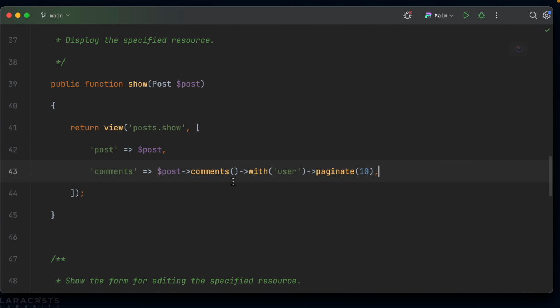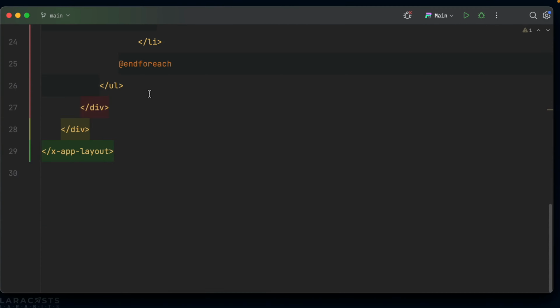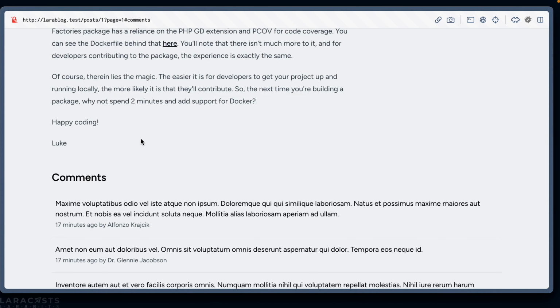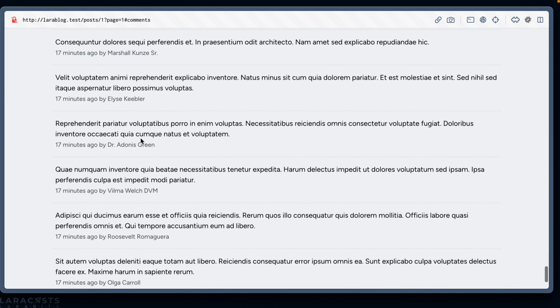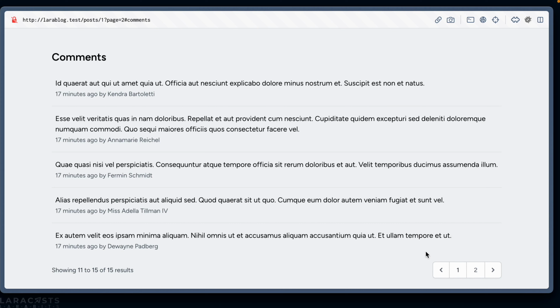Let's also add comments to the mix. I'm going to load the post's related comments using that relationship method we created earlier. I'm going to eager load the user model for each comment, and again, I'll paginate in sets of 10. And a tad of HTML later, we have all the comments being output at the bottom of each blog post, and we're actually able to jump between pages of comments on any given blog post as well, all with tools that come out of the box with the Laravel framework.